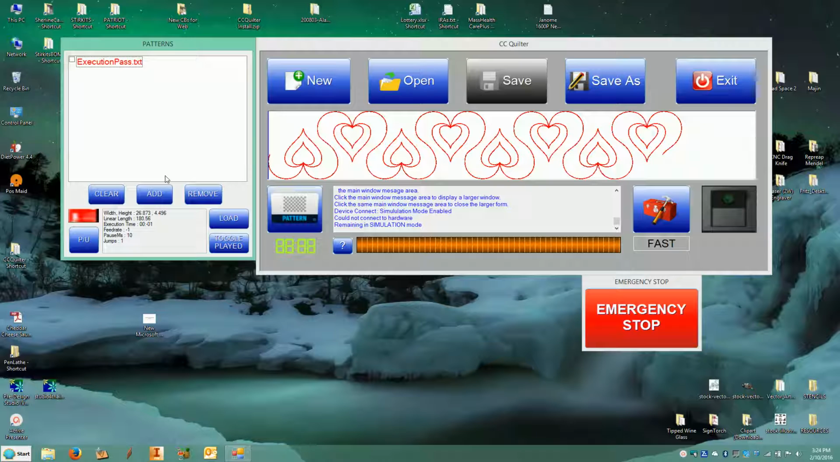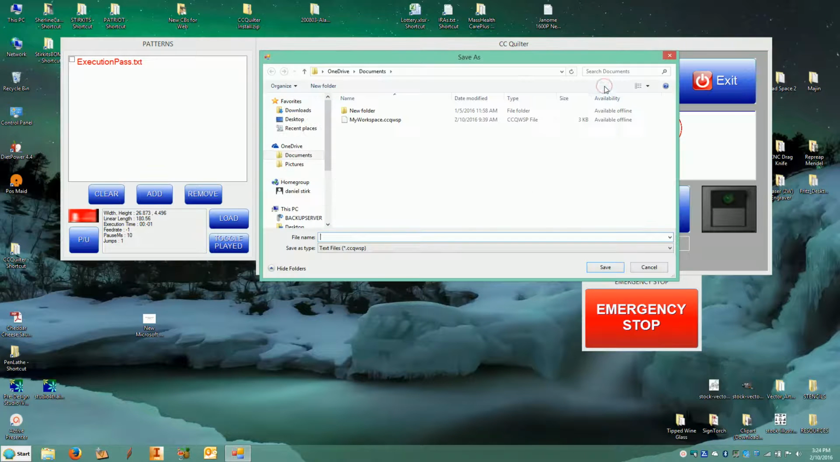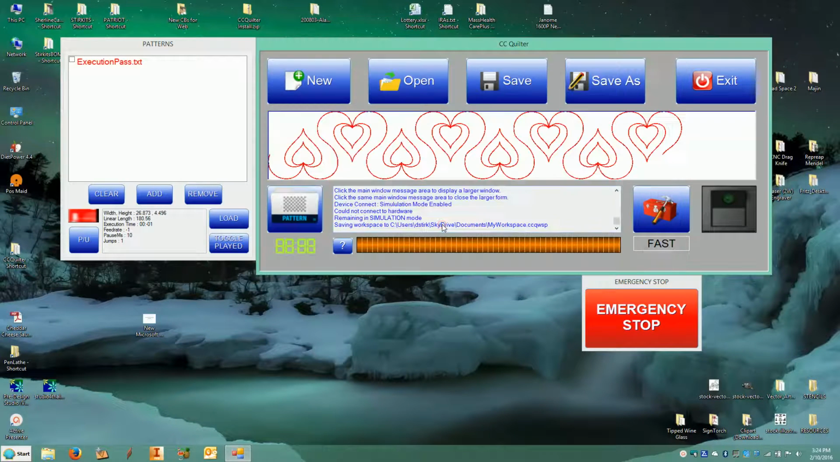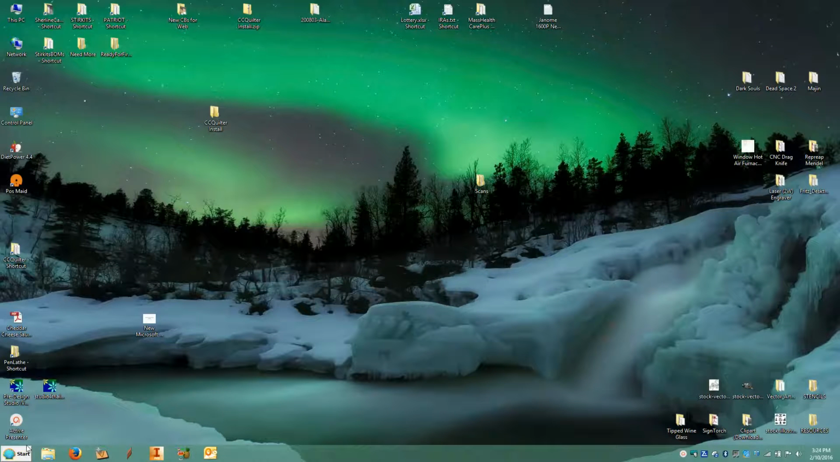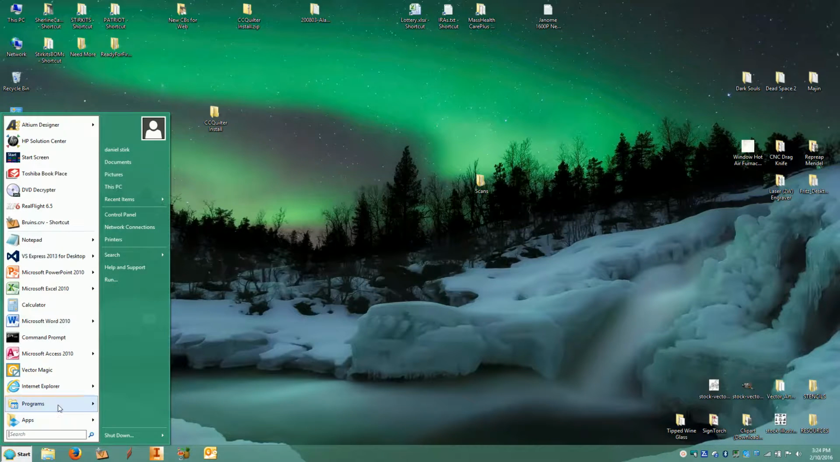When you save this workspace, I'm going to click Save As. Saving workspace file. Please select a file name. I'm going to say Replace it. If I exit the program, all the screens will go away. And go to the Start menu, Programs.